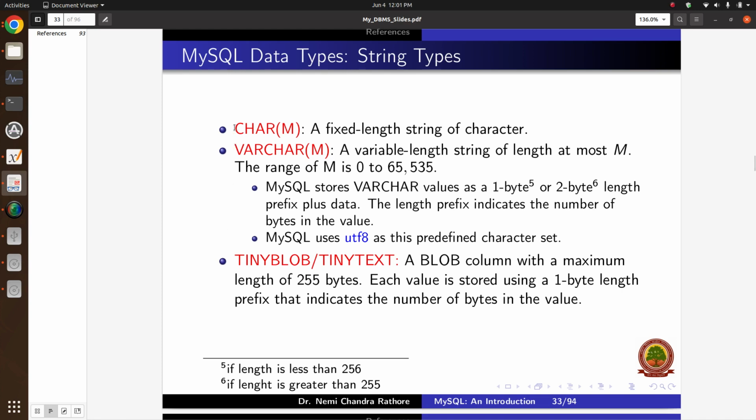The first data type is CHAR(M). Char stands for character and M is the length. It is a fixed length string of characters. Suppose you want to store a fixed length string in your column. Then you can go for CHAR(M). Suppose your column is going to have a string of, let's say, length at most 20. You can define CHAR(M) where M means 20, so CHAR(20), like this.